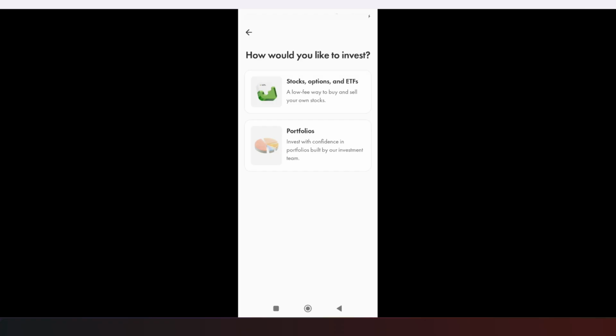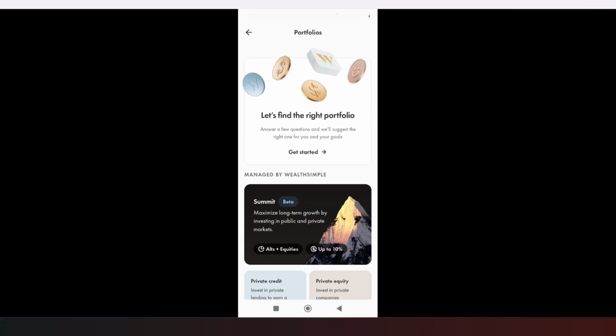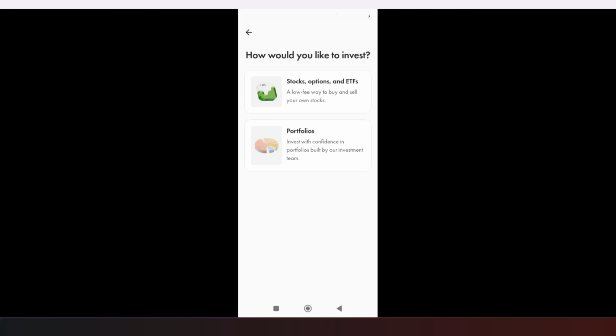When it comes to portfolio, you see here: invest with confidence in portfolios built by our professional team. The Wealthsimple professional team builds this portfolio and offers it to you. So there's going to be some fee on these portfolios.